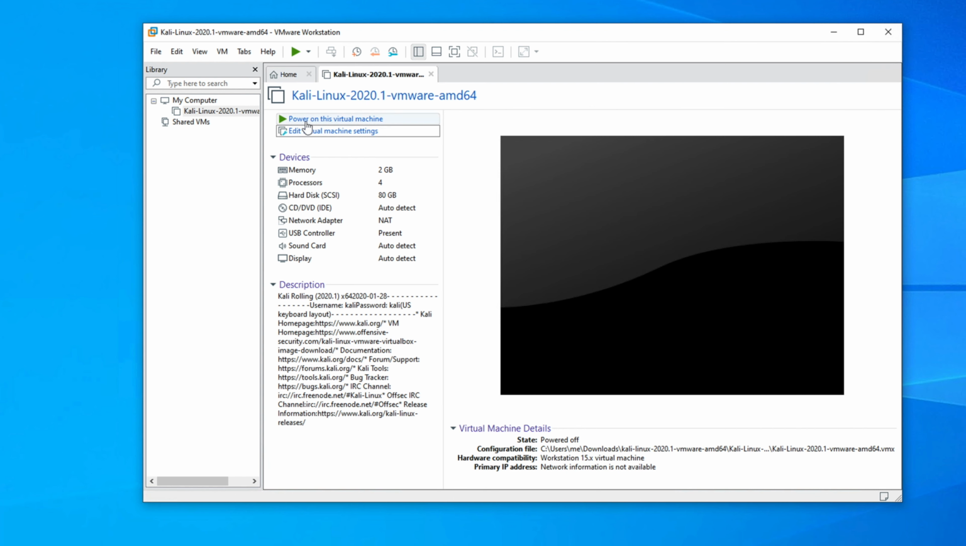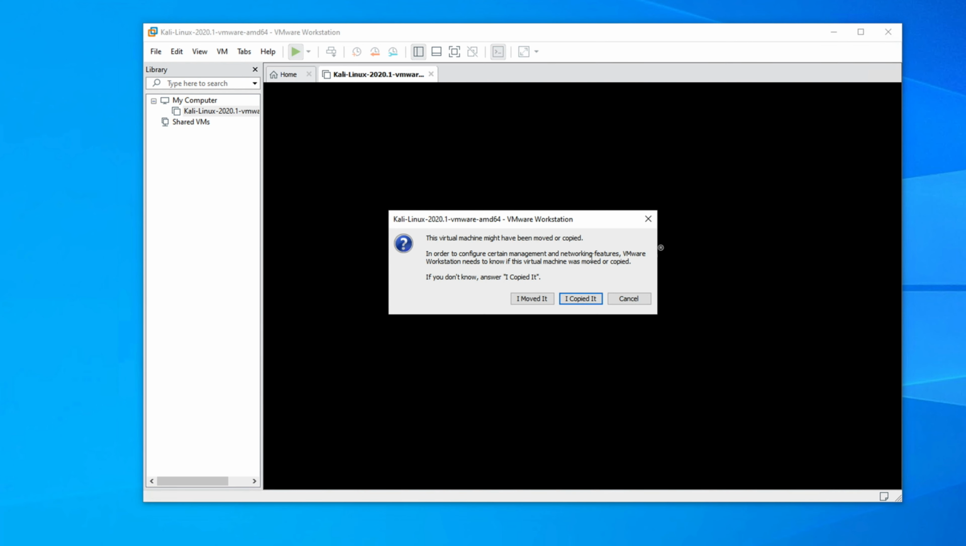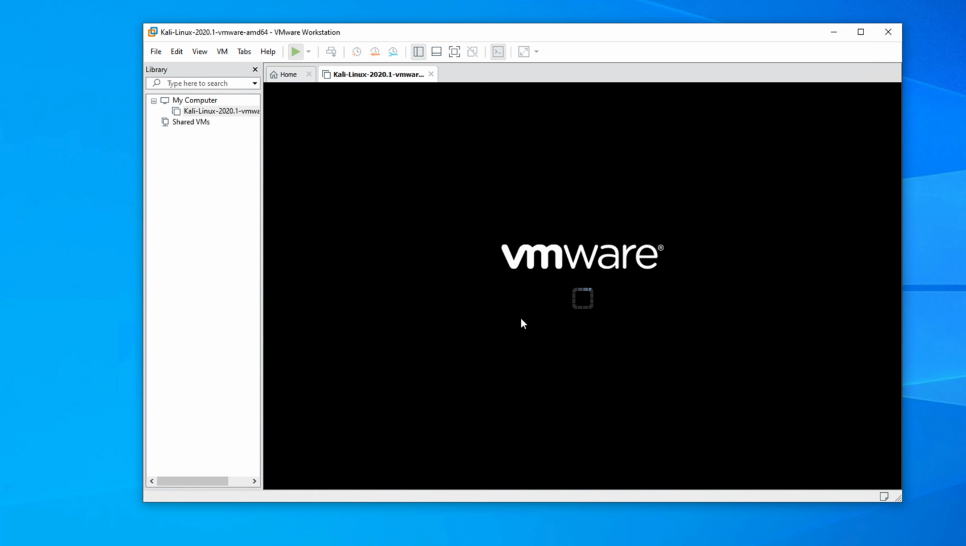So I'm going to hit power on this virtual machine, this button, and it will start loading the virtual machine with that image. And here you will find this prompt. It is asking whether this virtual machine might have been moved or copied. In order to configure certain management and networking features, VMware needs to know if this virtual machine was moved or copied. If you don't know, answer I copied it. So just hit I copied it, and it will do everything for you. You don't need to think about this.